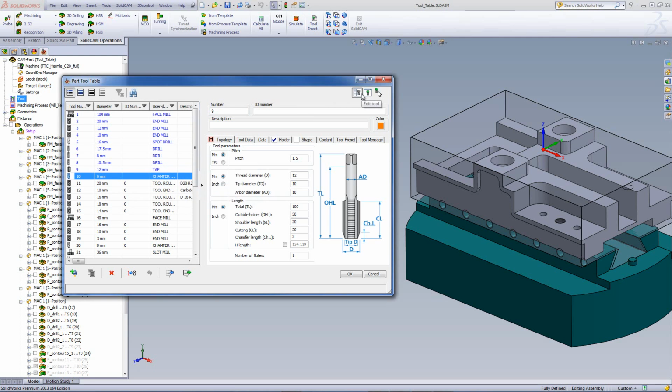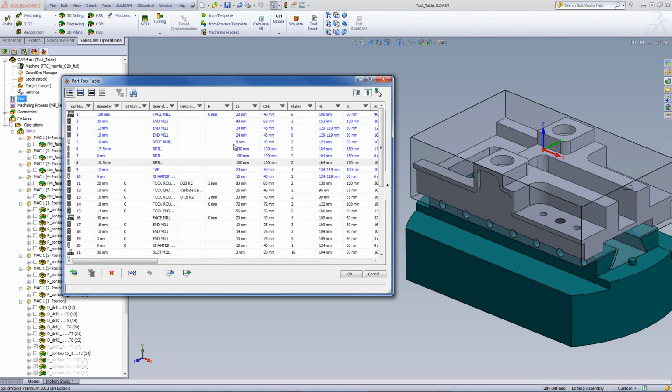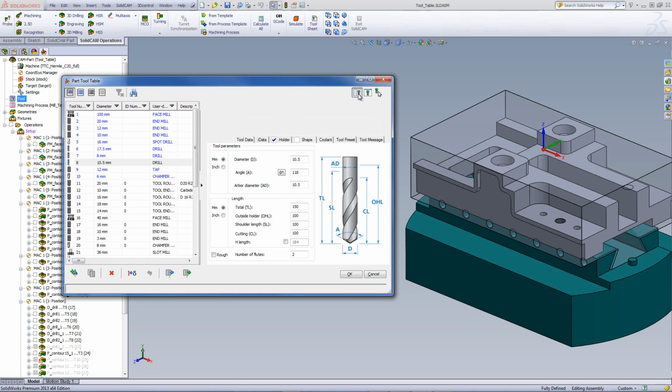Next is how do I want to see this table. First of all, the view itself showing me right now is in the edit mode, where I can actually choose a tool and edit it over here. If I were to unclick that, it acts as a toggle switch, you'll note I'll only see the list of tools. Re-clicking on it shows me the editing mode of the tool table.